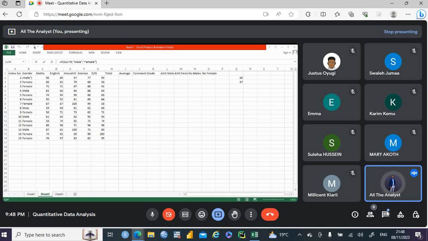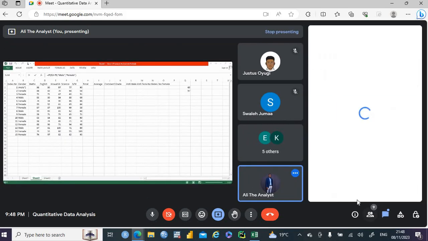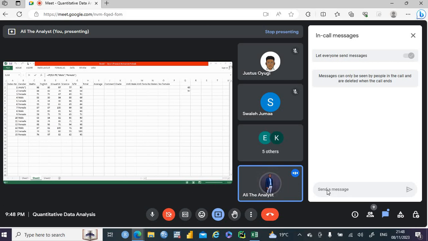So if you have it, you can type 1. If not, you can type a 0. If you have a challenge, you can type a 2.